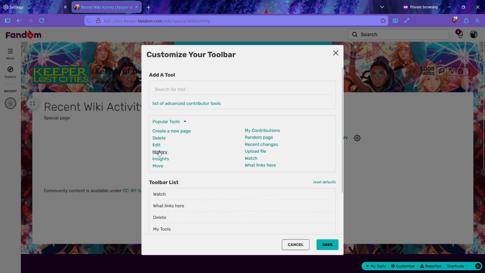History, so if you click that, it'll take you to the history of a page. Insights, I think that's maybe an admin thing. Move, a content mod thing if you want to move the page to a different title. Random page, recent changes. That's like wiki activity. I guess maybe it's the same thing. Recent changes, wiki activity.